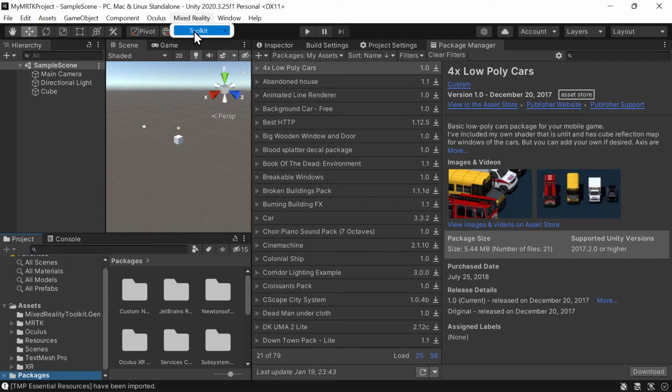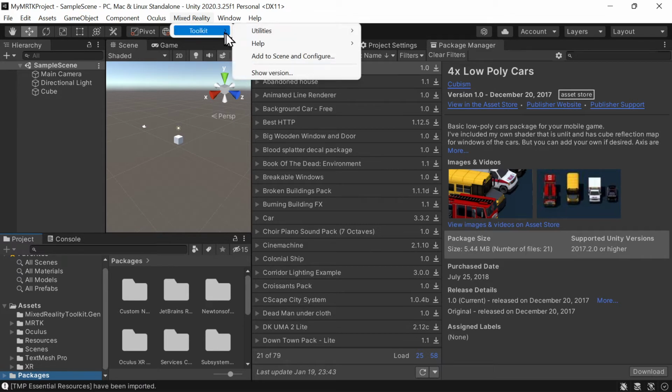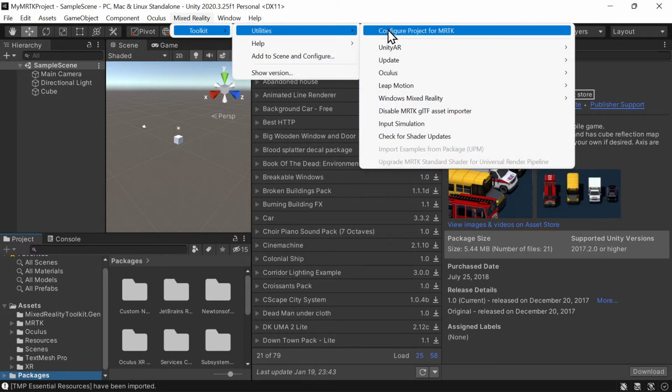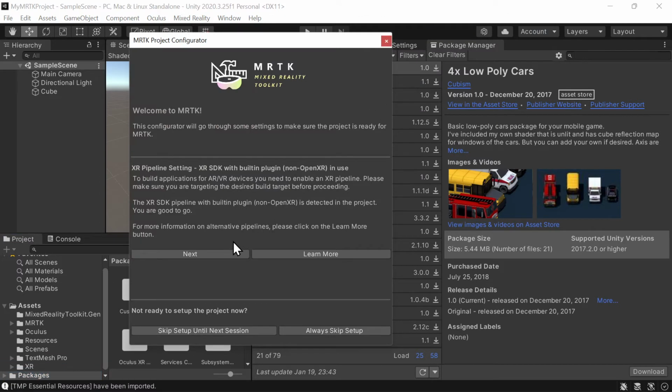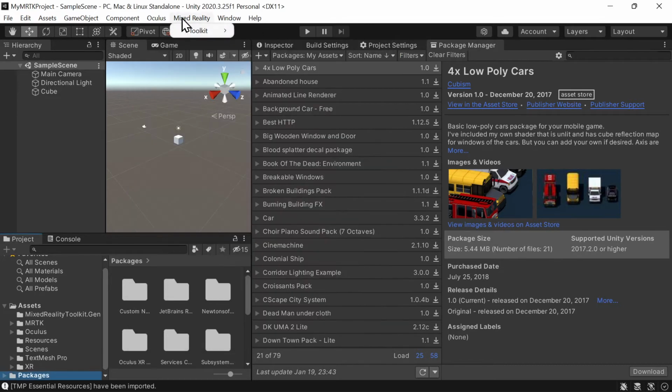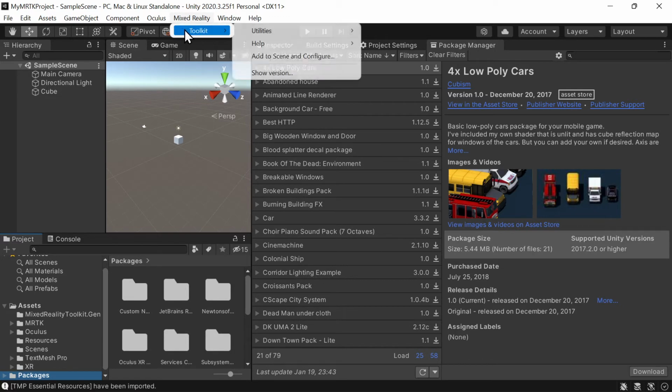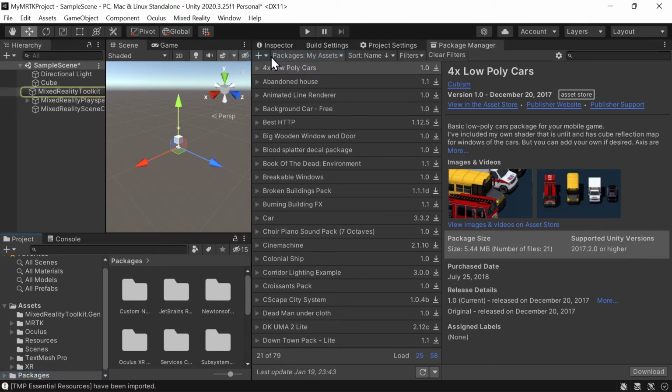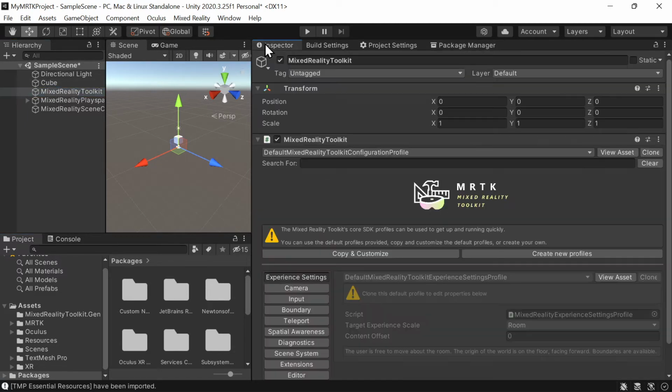That's a success. And I'm going to go to Toolkit, Utilities, and configure this project for MRTK, which we just did. So if you didn't see this dialog pop up, this is the way to bring it back. And then I'm going to actually add MRTK to my scene and configure it. And so I have Mixed Reality Toolkit here. I'm going to open the inspector now. So Mixed Reality Toolkit is here.